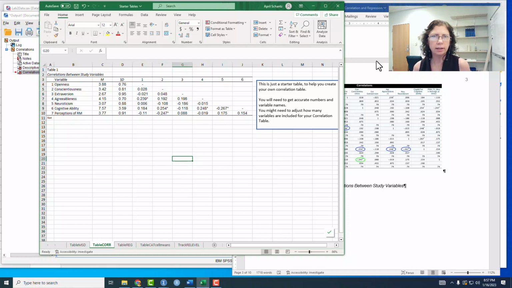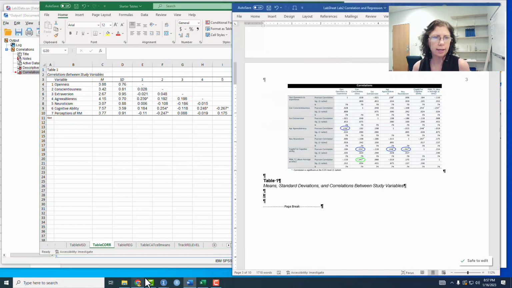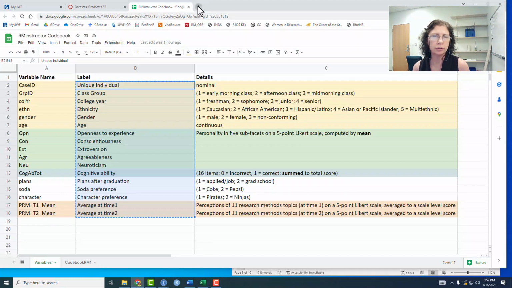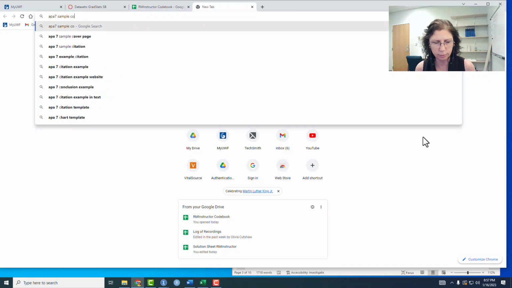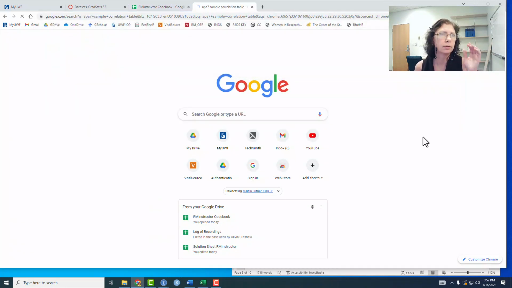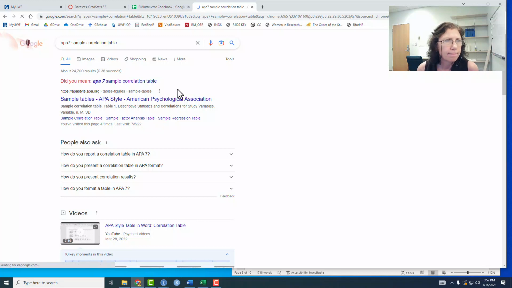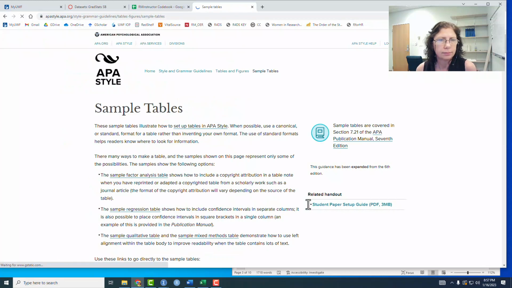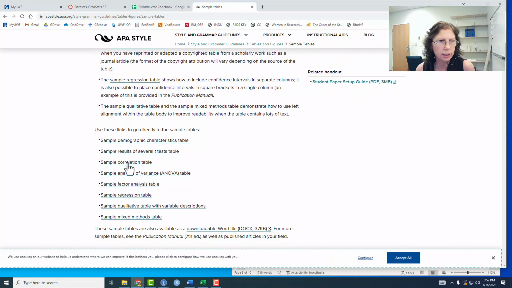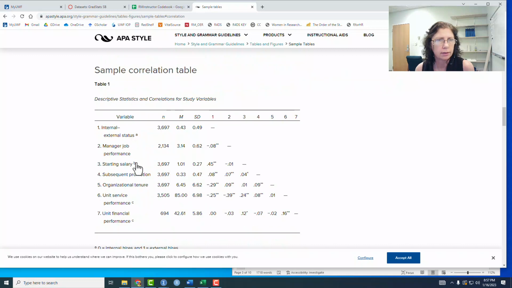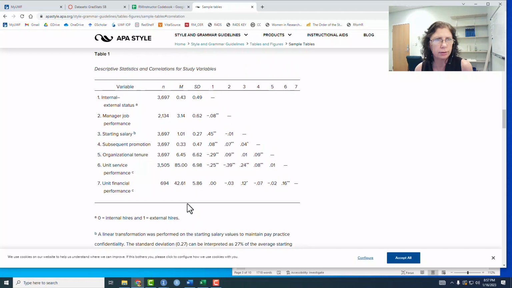That's going to be in your APA book for sure. And we do have the ability to just search for APA stuff online. APA 7 sample correlation table. So if I want a sample correlation table right there. So there's my border both on top of the word variable and under the word variable, and then one at the bottom before you get to the notes.